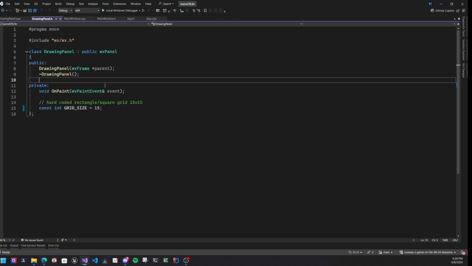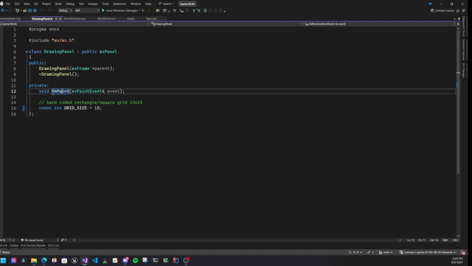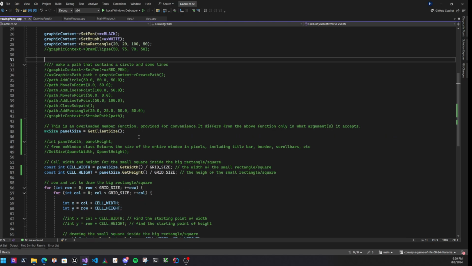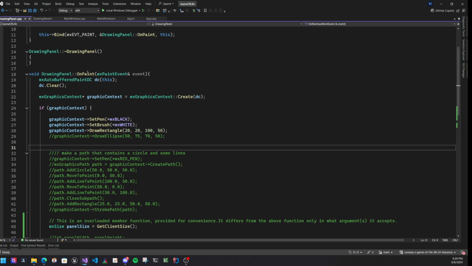And then in order for us to draw, I'm going to create a function. This is a user-defined function, and we are passing wx paint event, a copy of an event listener. And we're creating a constant. We're going to create a grid size of 15 by 15. So when we implement the on-paint drawing, this is user-defined. This is not part of the wxWidgets class or function. It is my own user-defined function.